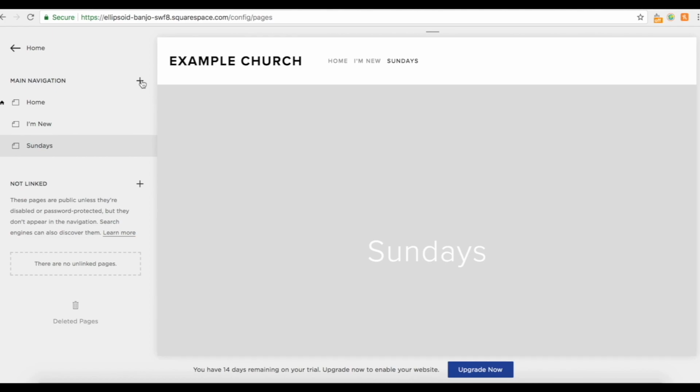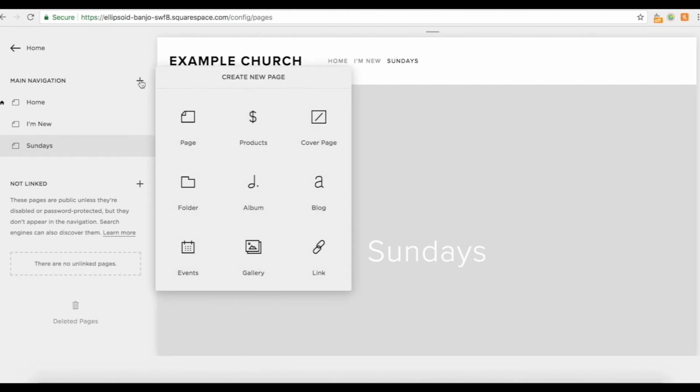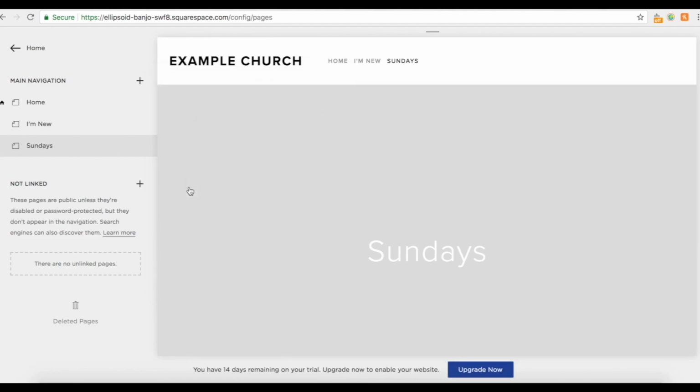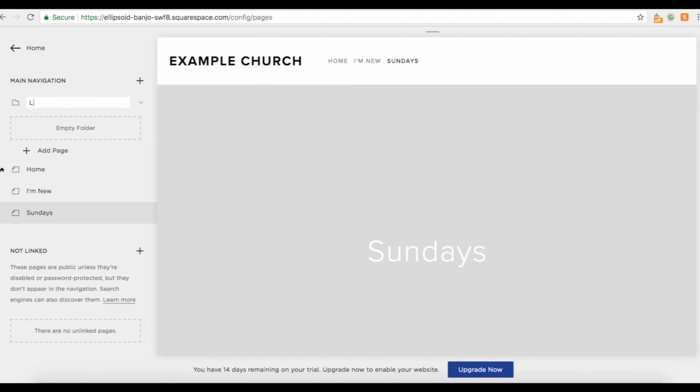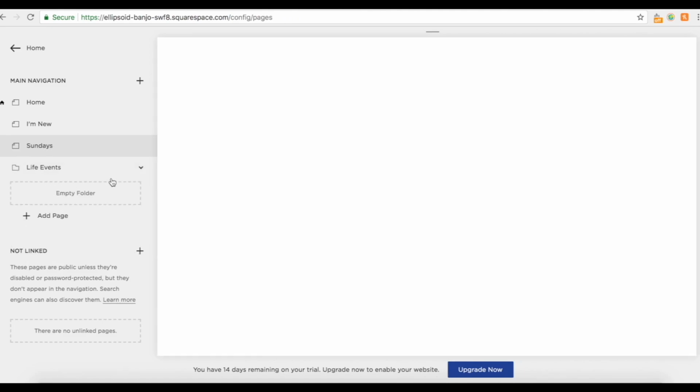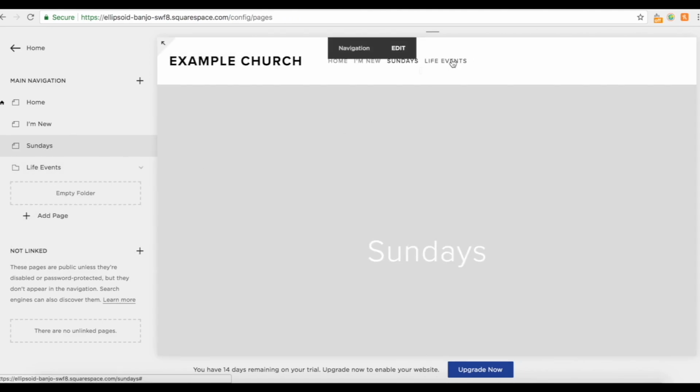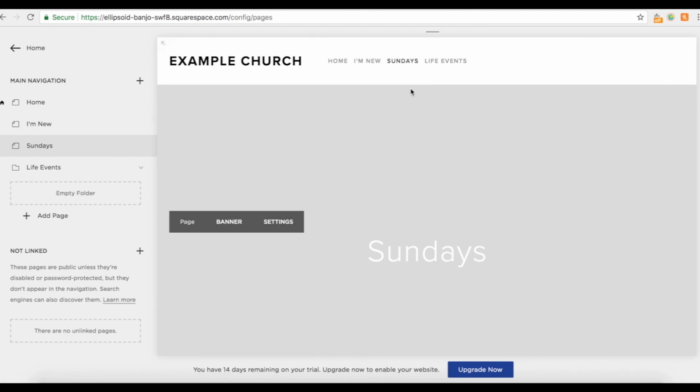So the next one is a little bit different. We don't want a page, we want a folder because we want a drop down. So you'll understand what I mean as I do it. We're going to click the plus and we're going to click folder this time. We're going to call this folder Life Events, and we're going to drag it underneath Sundays. Now we have a folder called Life Events, which appears up here. Whatever pages we add to that folder will appear in a drop down underneath.